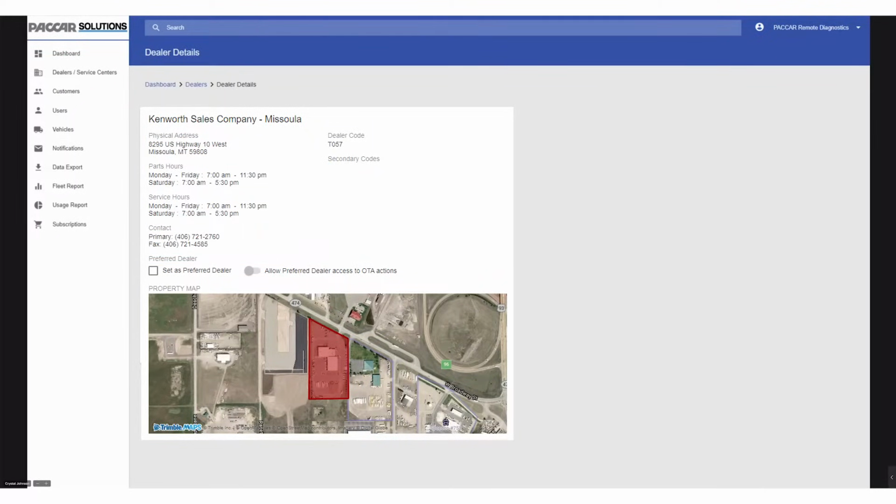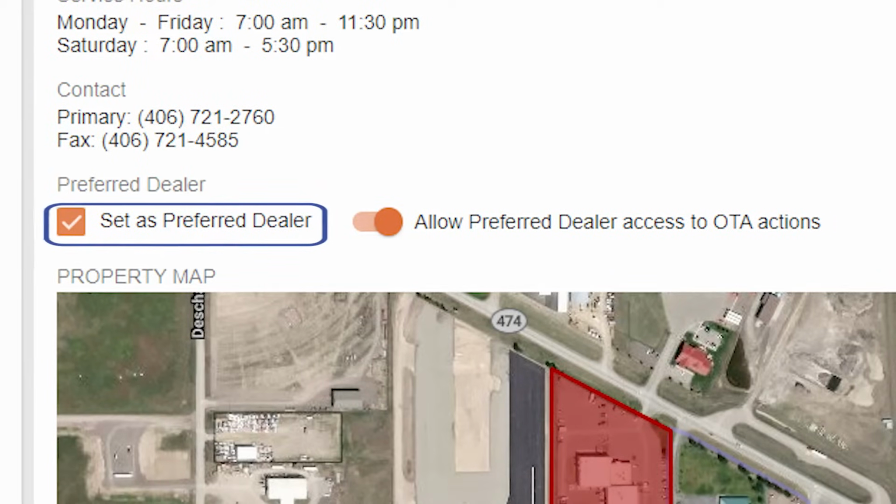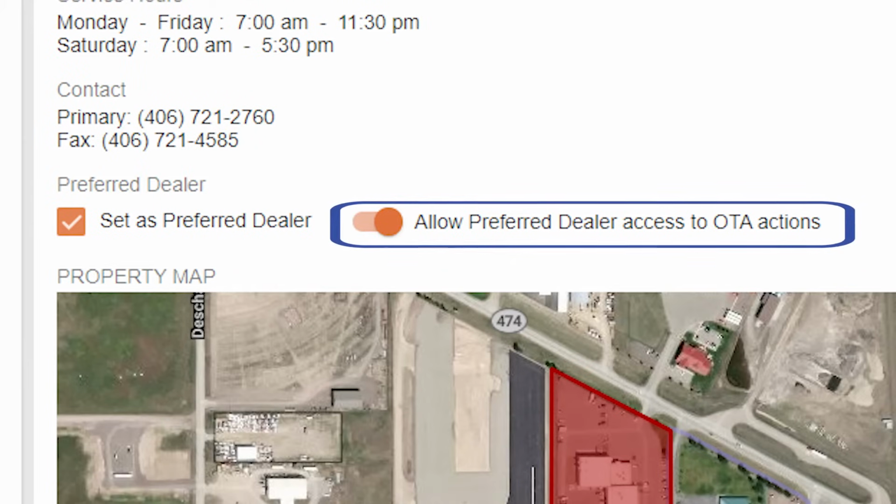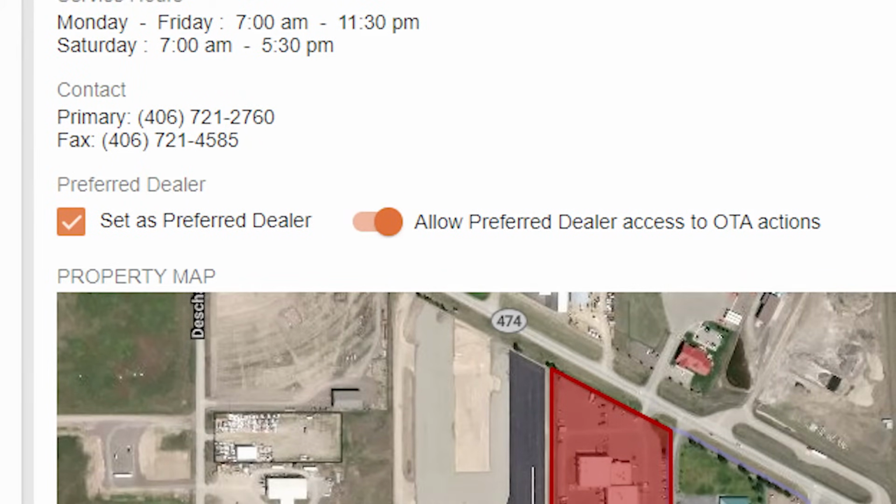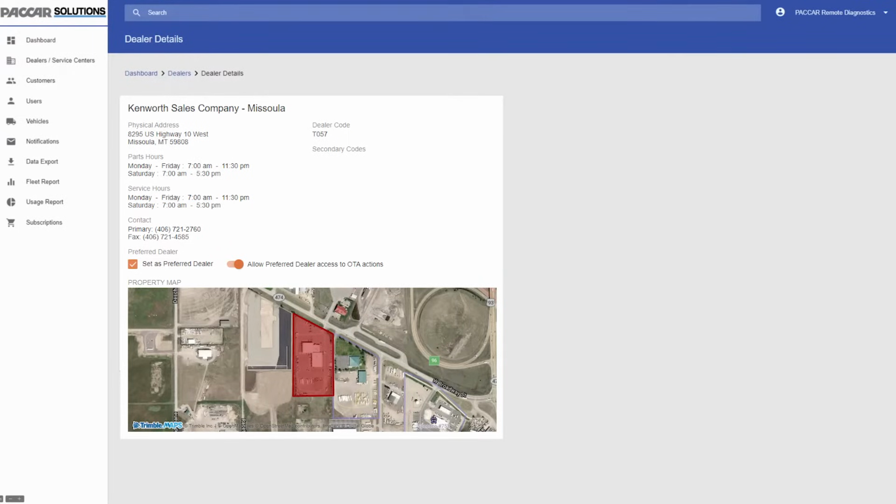You can select the dealer as a preferred dealer and/or toggle to allow the dealer access to OTA options. You can select as many preferred dealers as you need. Doing this provides the dealer with visibility to your profile, which improves communication and expedites repair plans.